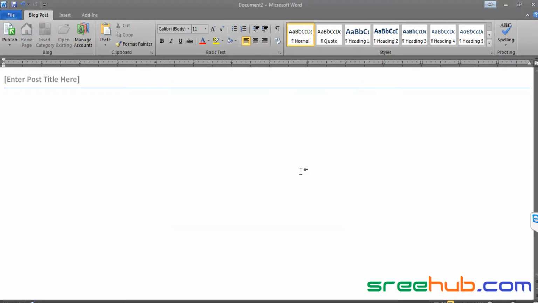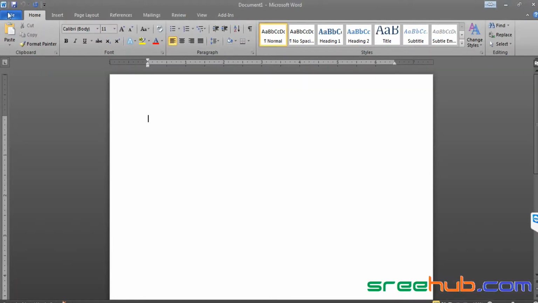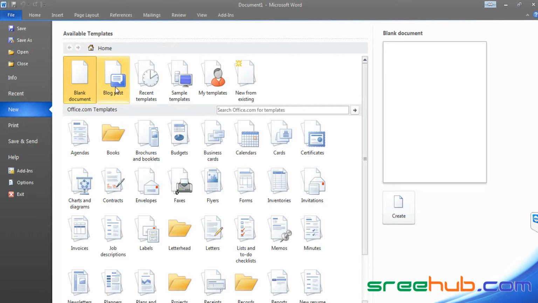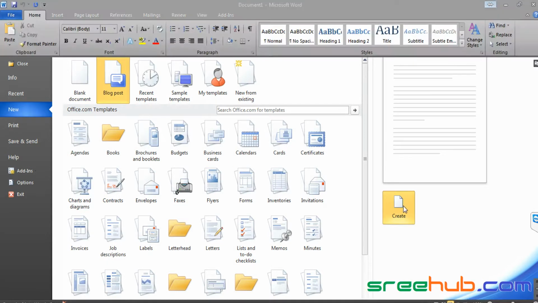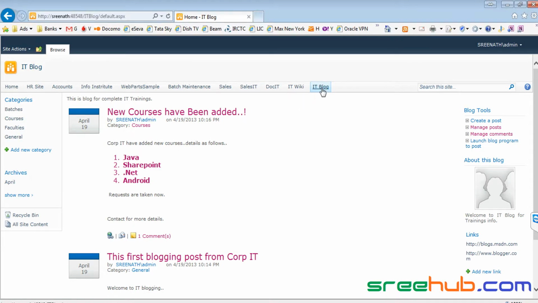Let me just close this and open this again. Let me go to File, New, and Blog post, Create. Now when you first start creating a blog, you will get this option, which is Register a Blog Account, right? If you don't register, it will be saved to your local machine. Now as we have our site ready, which is the blogger site, I can actually connect that to here.